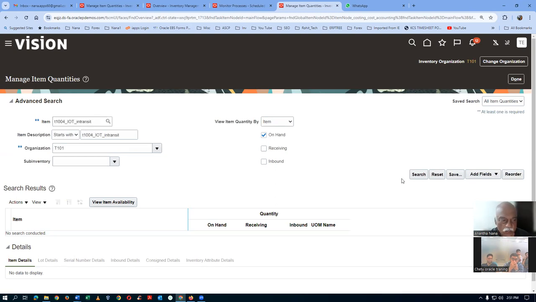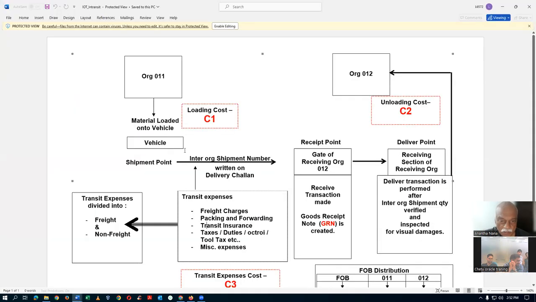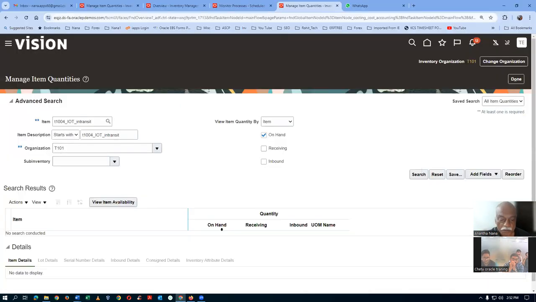If you make a search, how much will be the stock in the source organization? Anybody? What will be the stock in the source? We already moved 20 to the destination. Now it is on the way. It has not reached the place. It has now left the source, but it is on the way. It is called an in-transit shipment. If you give a search, what will be the stock? Anybody? Make a guess now.